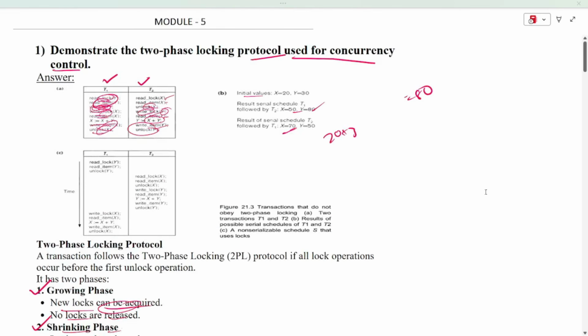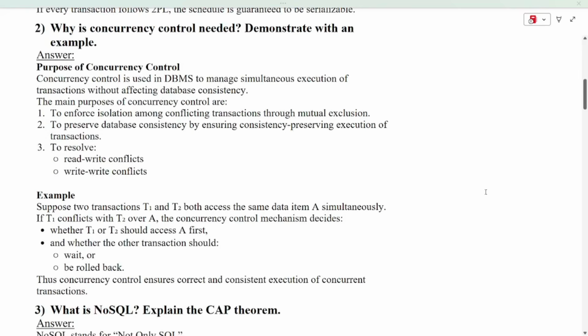You can extend a bit of theory and write it. Next, the question is about why concurrency control is needed. The main purpose is to enforce isolation among conflicting transactions through mutual exclusion, and to preserve database consistency by ensuring consistency-preserving execution of transactions. You will be having read-write conflicts and write-write conflicts, and to resolve that you will be using it.